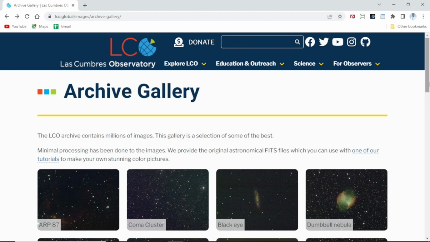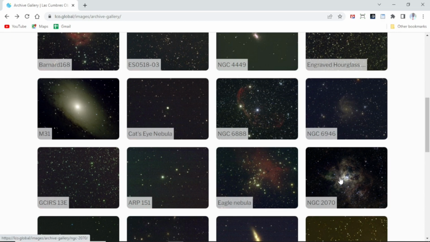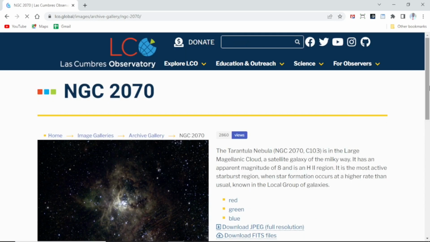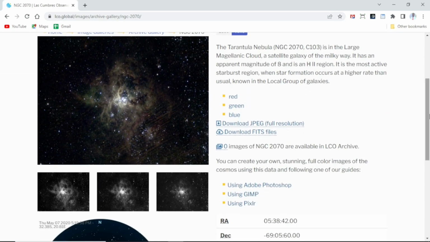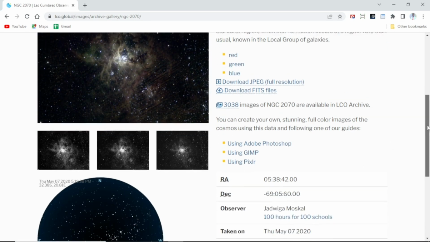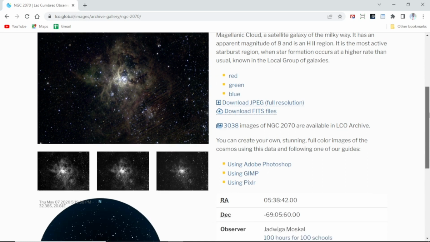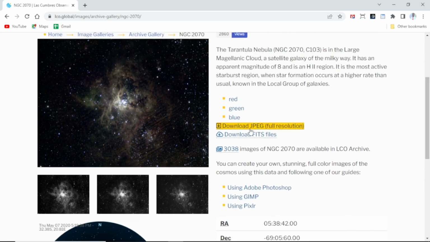And I want to be processing this image right here, NGC 2070. So I'll go straight ahead to download it. Here I have red, green, and blue, and I have one image each for the three filters, unlike the other one that had three images per filter, of which I selected just one. So this is a perfect image. Download FITS.